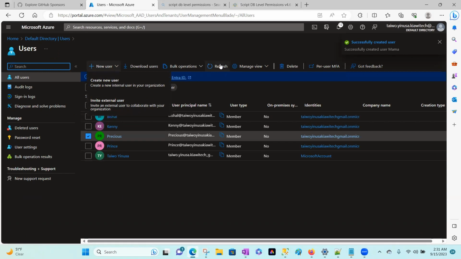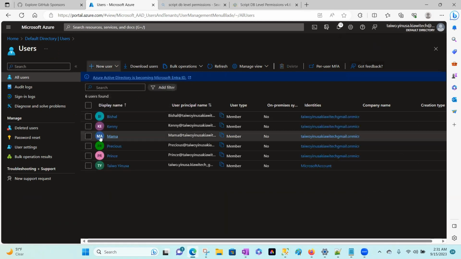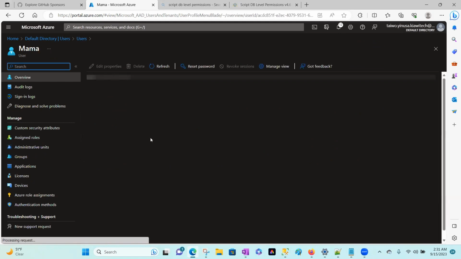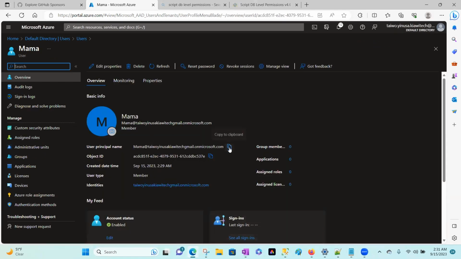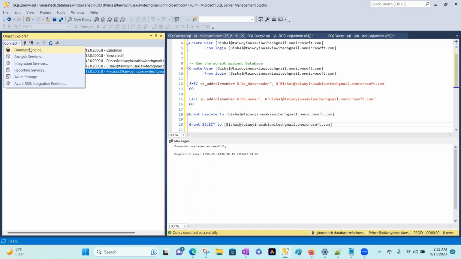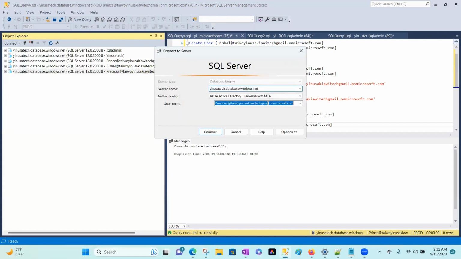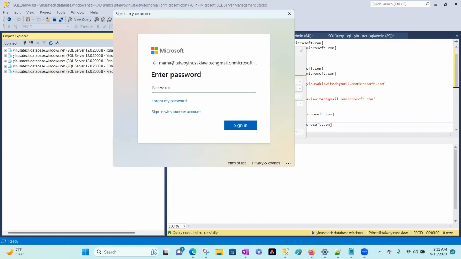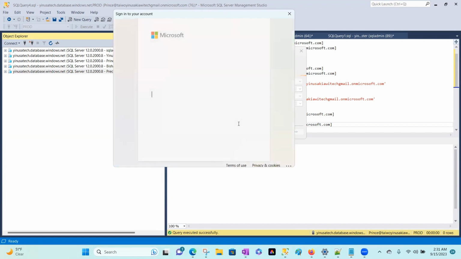I want to show something for you to really understand it better. You see, this Mama is not part of the admin, right? Okay, let's copy this. So let's go to our SSMS login. Let's put the Mama user information here. You see, so let's connect. Yeah, the password. Let's see the miracle there.